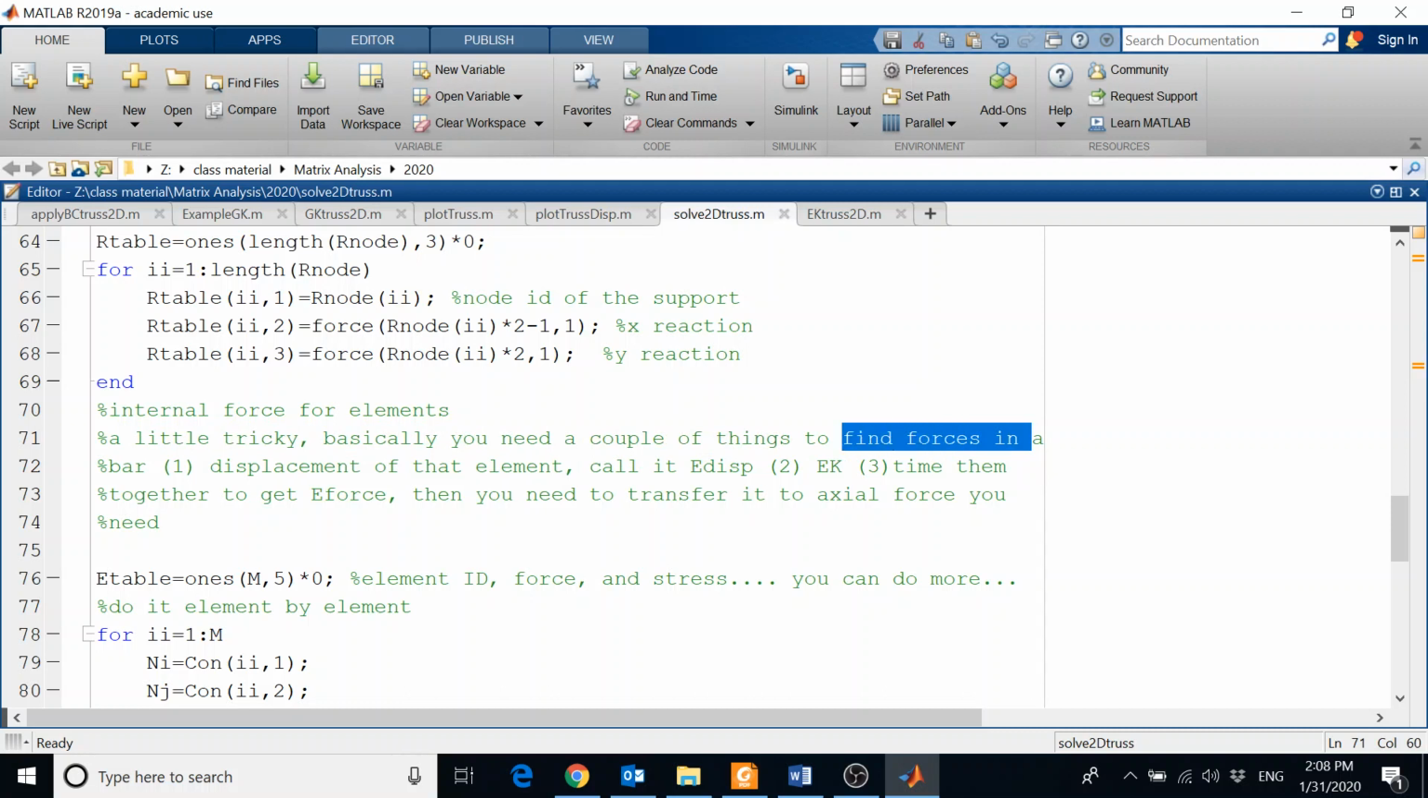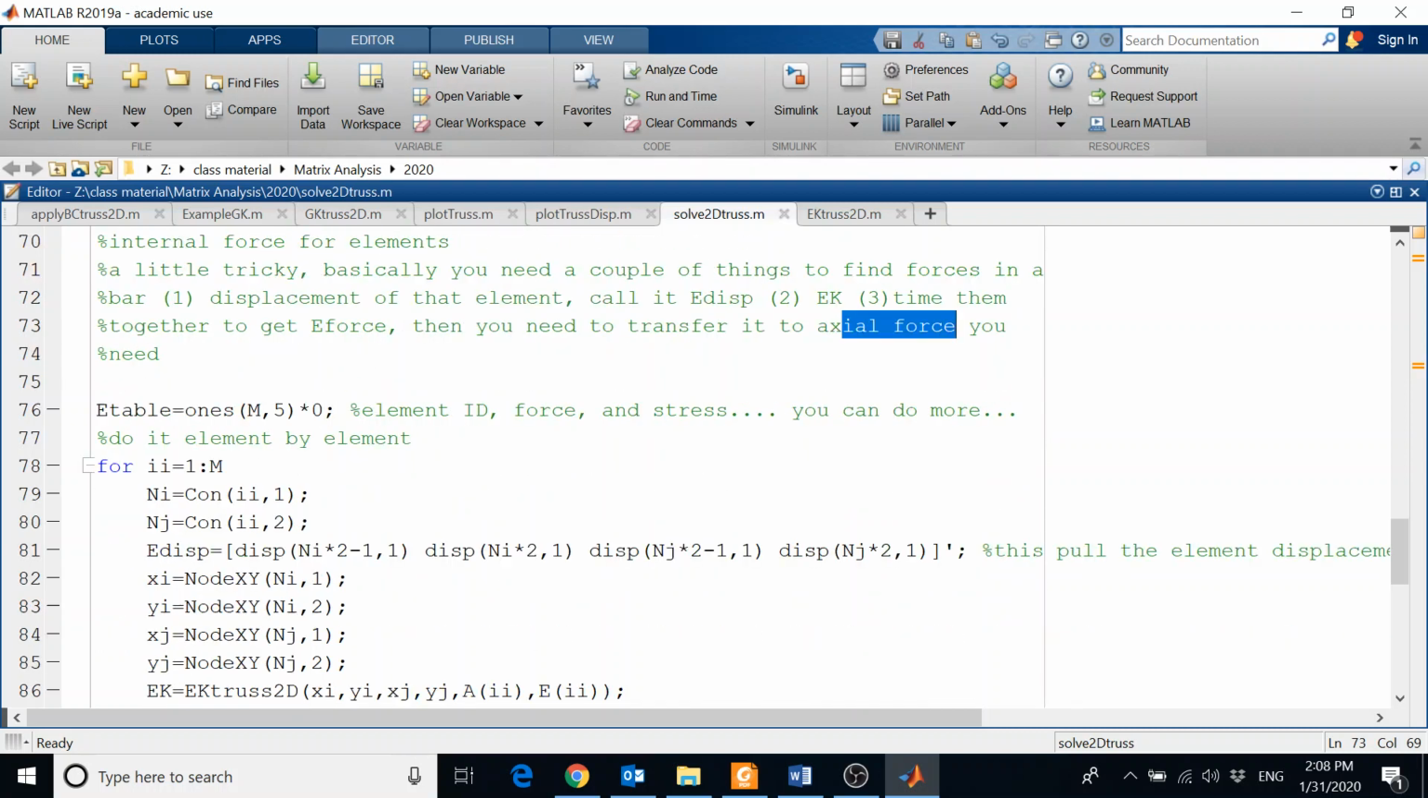For the forces, you need to actually get the displacement of the element, reconstruct that element's displacement vector, then recalculate the element stiffness matrix, then multiply those two together to get the element force. Then you need to do a little transformation to change the element forces into axial forces. There's a couple ways to do it. Some students, I think Ben said, you can do a vector approach. There's a more clever way to do it, but this is how I do it.